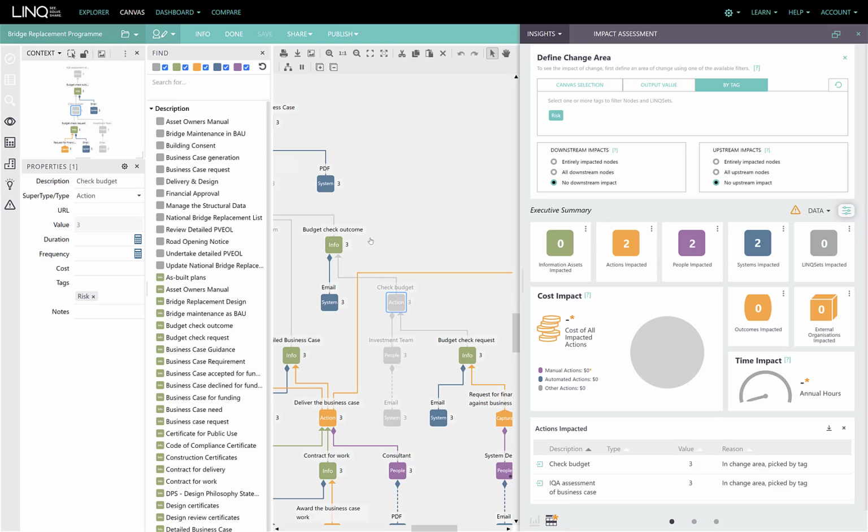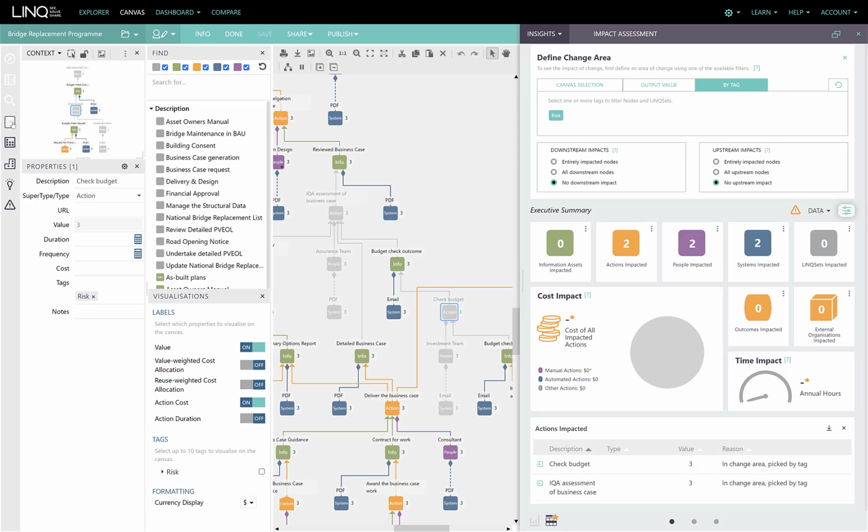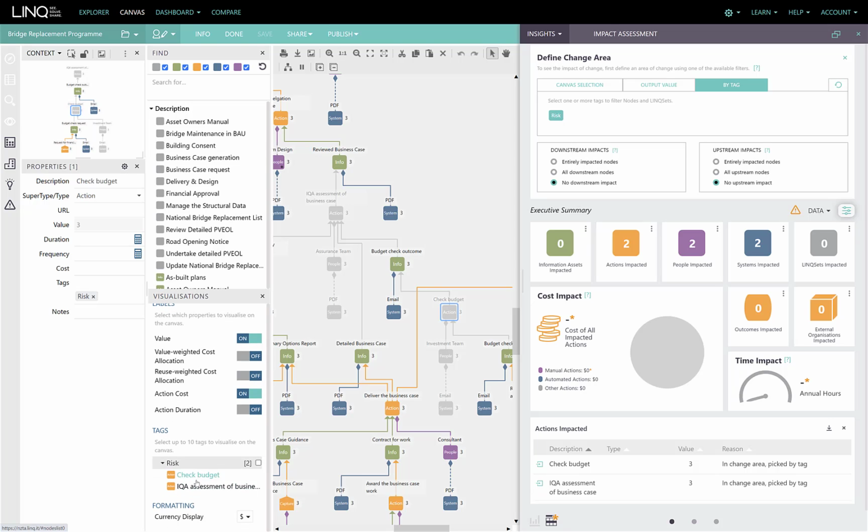The only other thing I wanted to show you was you might want to make those tags stand out in the sketch. And so we want to do that by turning them into flags. And you do that by opening the visualization panel, which is the eye on the left-hand side. It brings up this visualization, and you can see there's a tag section here. If I hover over the tag, you can see I can click it, and I can see that we've got those two actions tagged with risk.